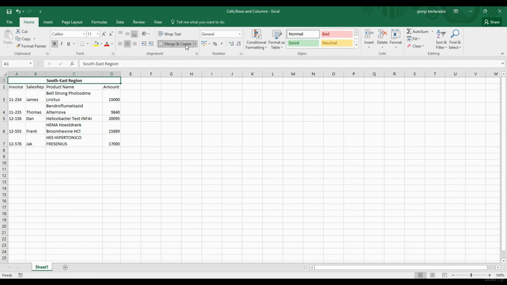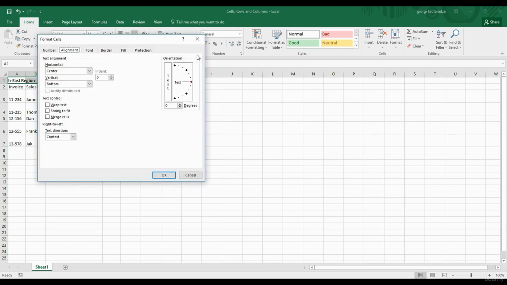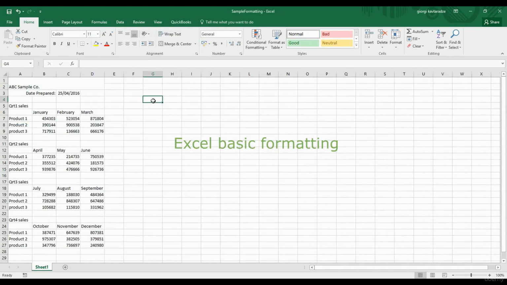We can center the title by choosing the Merge Across command to merge rows instead of a single row, or merge cells without centering. Click Unmerge Cells to disable the merging command on a selected area. Click this button here to access more options.